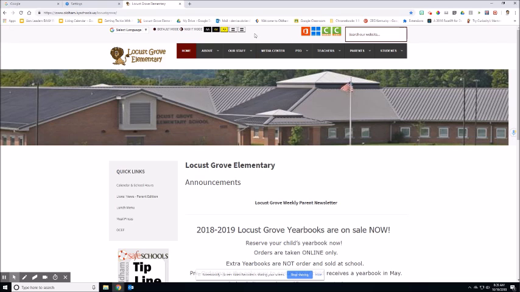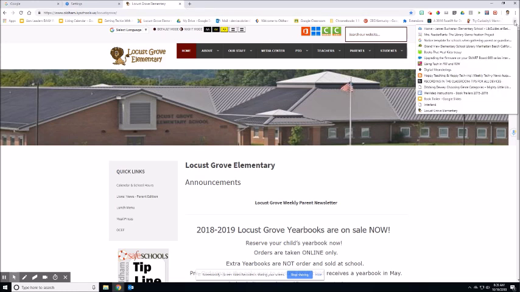And now it's going to add this bookmark. Now you might ask, where is it? I actually have too many bookmarks. It fills up my row. So I have to click on these three little arrows to see all the rest of my bookmarks. And you can see where it added the Locust Grove Elementary website down here at the bottom.